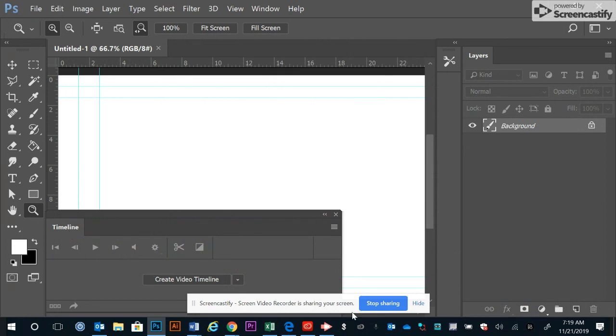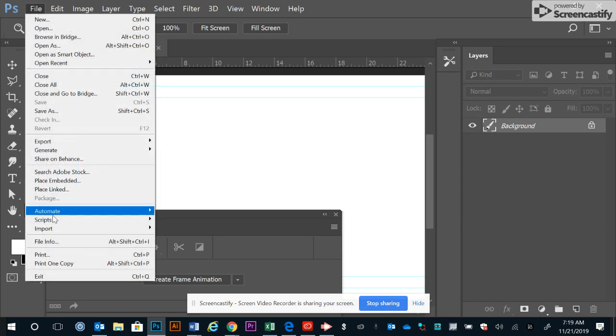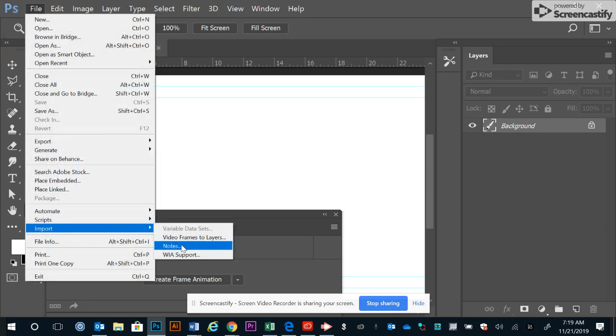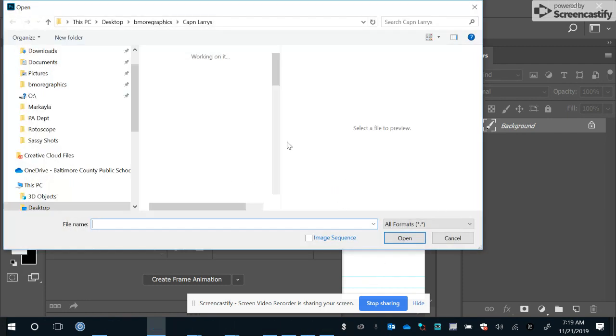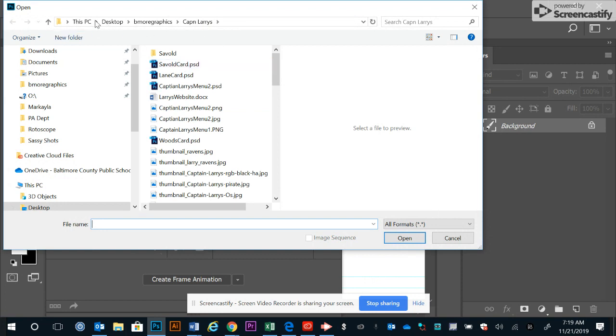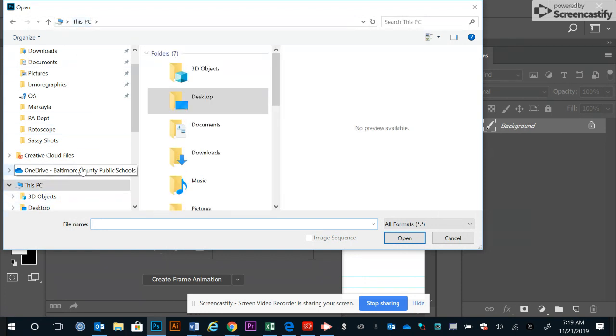All right. And notice here off the bat, something new might be that we've got our timeline up and we're going to be creating a frame animation, but we're not going to do it through this button. We're going to do it right off the bat by going to File and Import Video Frames to Layers, because the technique we're working on today is called rotoscoping, which is essentially tracing video frames as animation cells or animation frames.